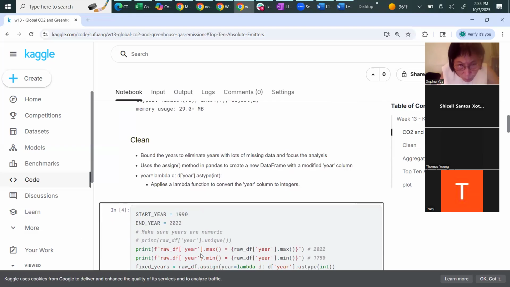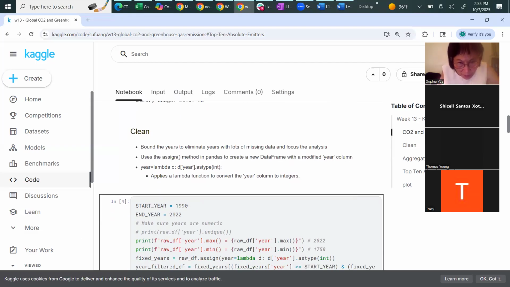So here, what I do is I try to find the maximum value and the minimum value. Okay, there's another function called assign. I think the assign and the apply and transform are very similar, so we try to see what is the difference.